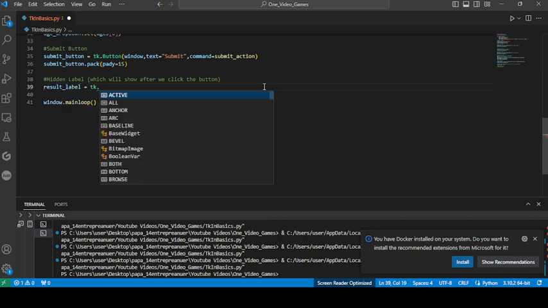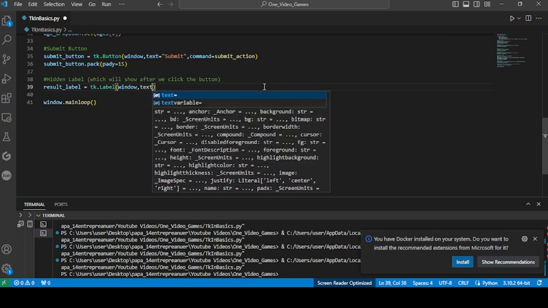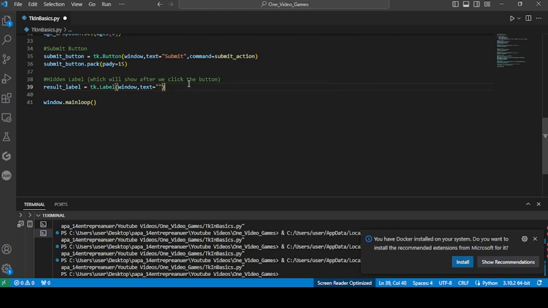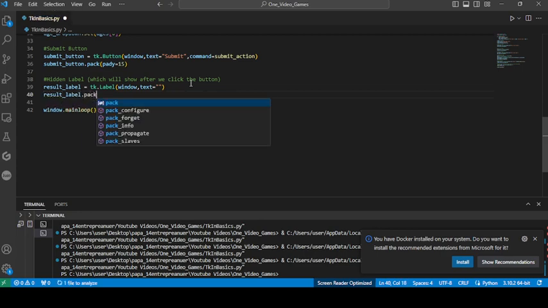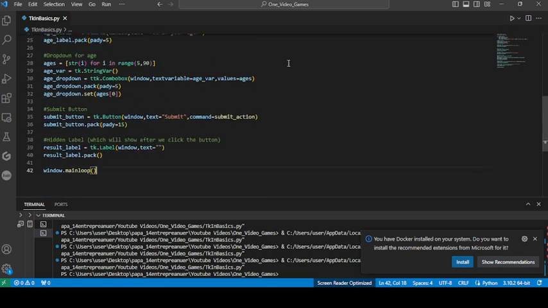It's equal to tk.Label, window, and our text would be equal to nothing. Okay, now the last thing we need to do, sorry about that, result_label.pack. We don't want to do anything. Now we have our really simple program ready. So now let's try it.